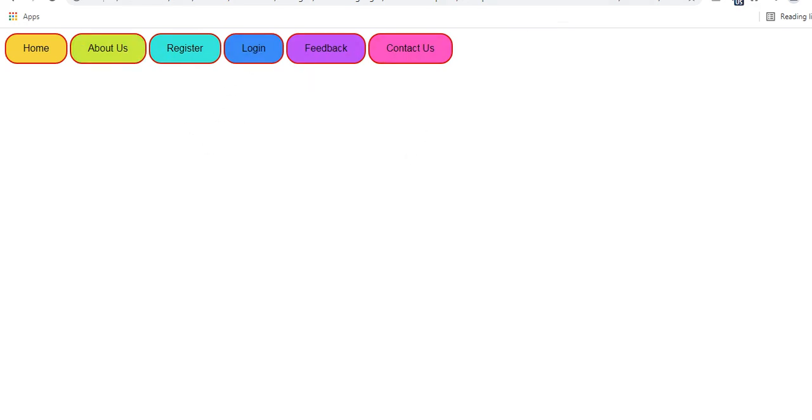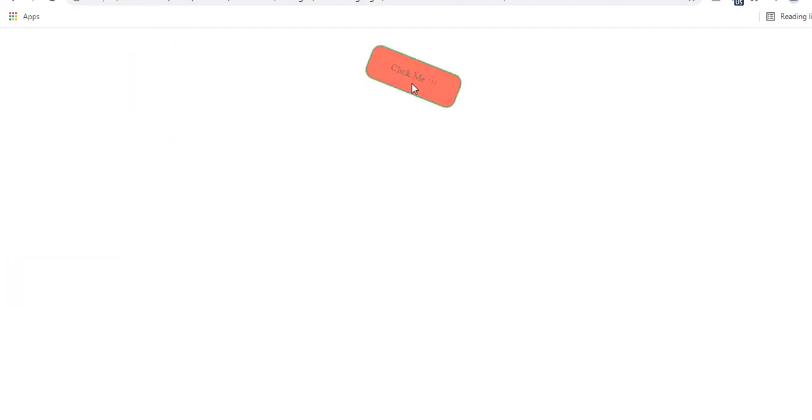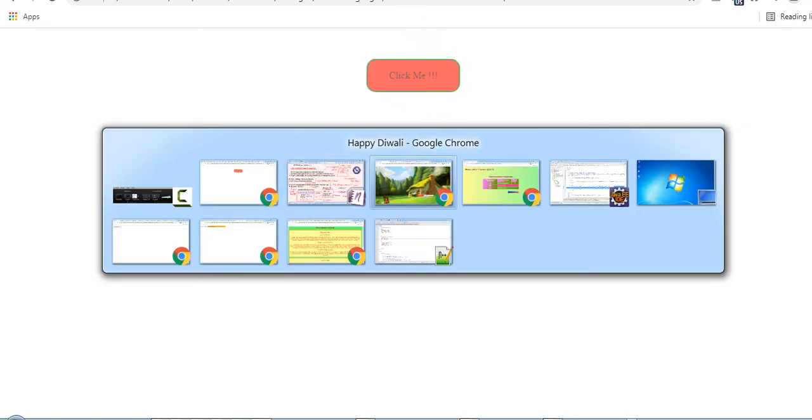Okay, like this. Next one, it's animated buttons. Press me. So see, color changes when you press red and green. And when you hover, you have an arrow mark. When you click, see, you have transformations. And if you click this, the button rotates. It will be very interesting if you learn HTML, CSS, and start coding. You will not find time.